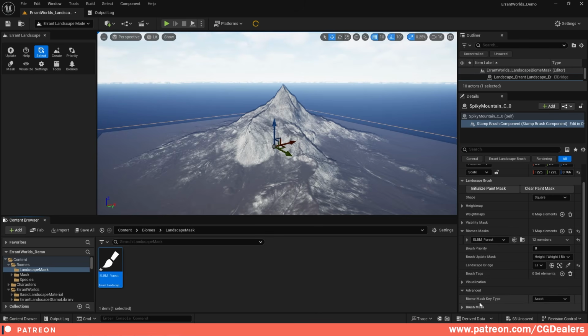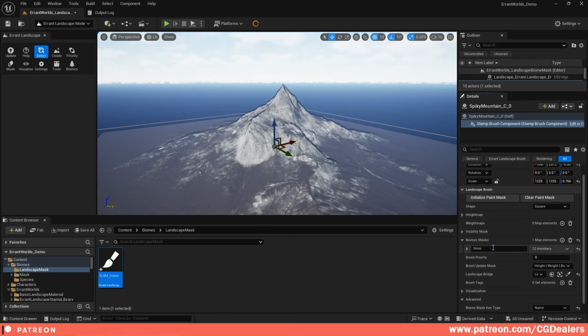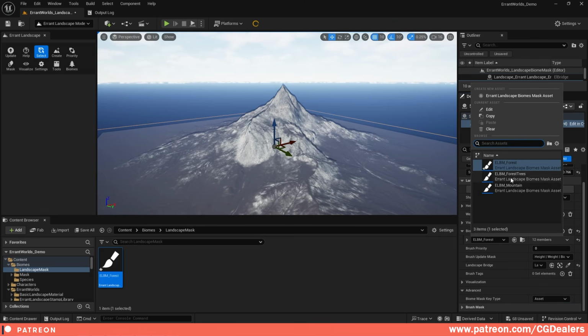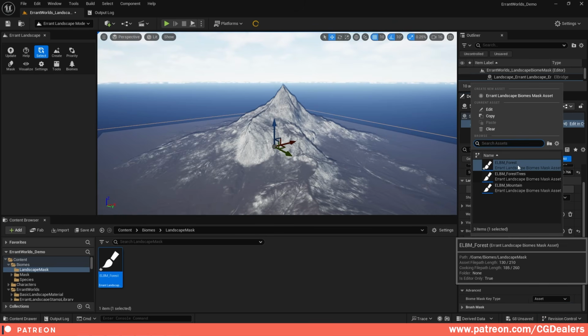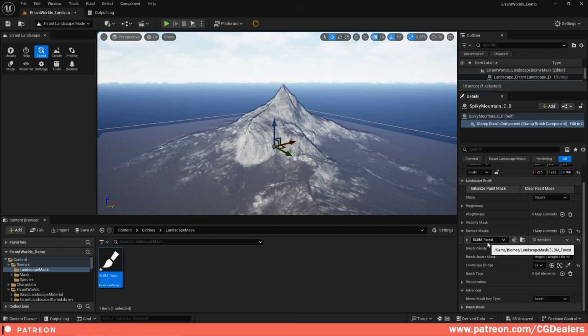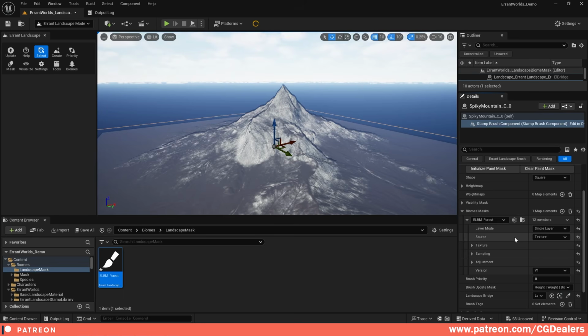Another thing that you can do is here from the advanced biome mask key type, you can change it to name. And here when we hit plus again, you can just type the name over here. So I just prefer assets, and from the dropdown you can select your biome mask over here. For me this is a better and cleaner way to select your mask rather than typing the name. Now when we open it, here we have a source which is a texture, and we need to define a texture.